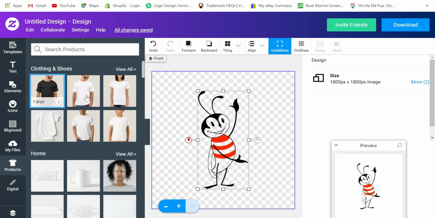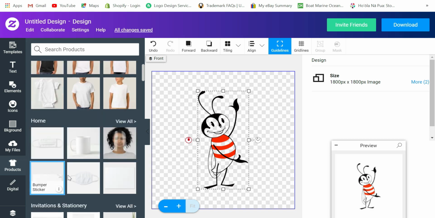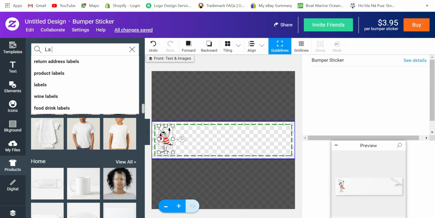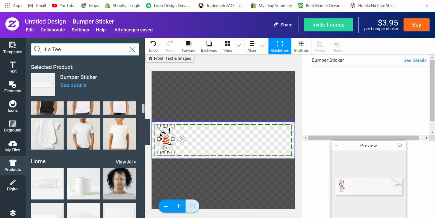All right, so we can pick products. We've got t-shirts, facial masks, coffee mugs, cloth face masks with slot, and bumper stickers. Let's do a bumper sticker today. Boom. Perfect. Slide them over a little bit. Let's see. Boom. Right there.